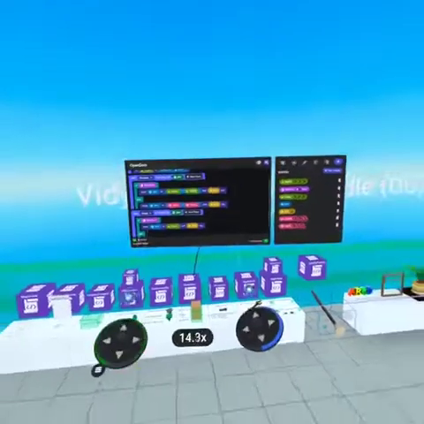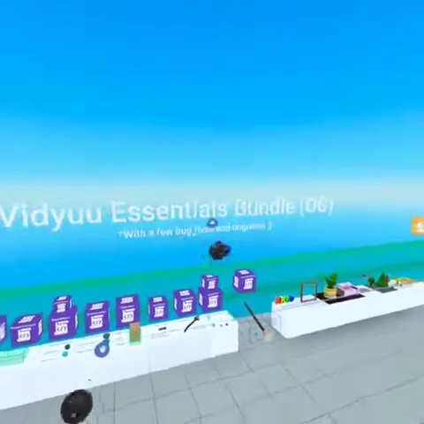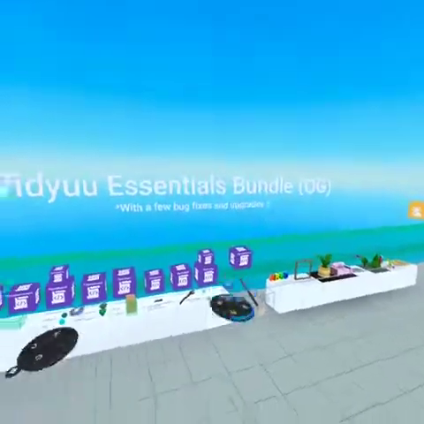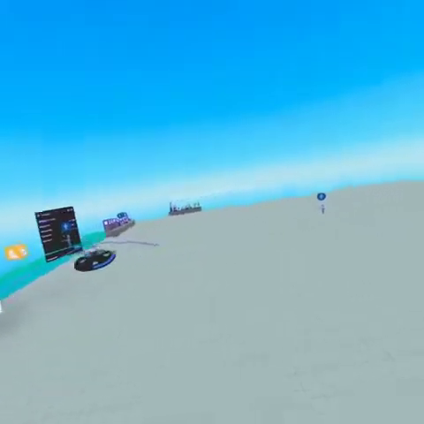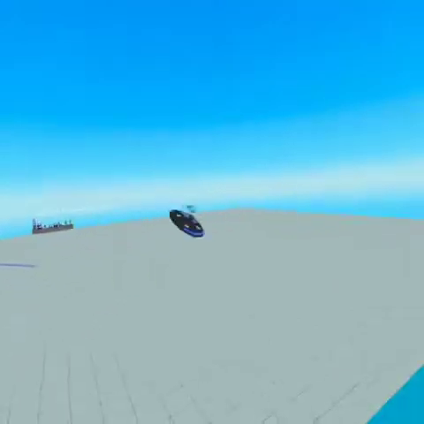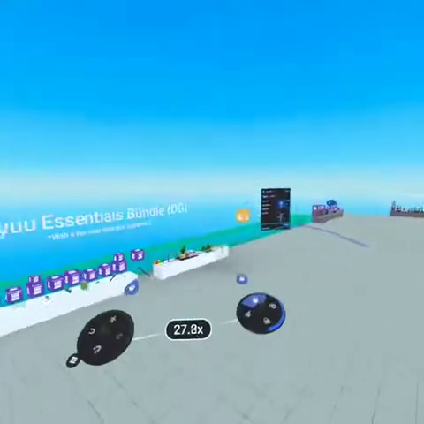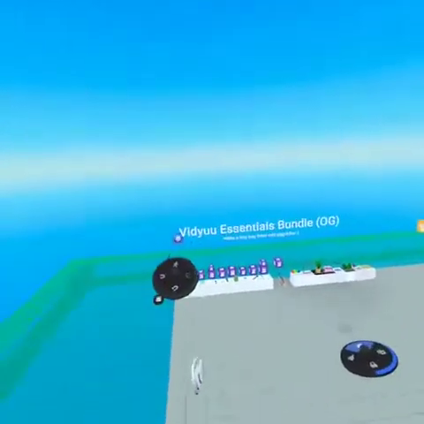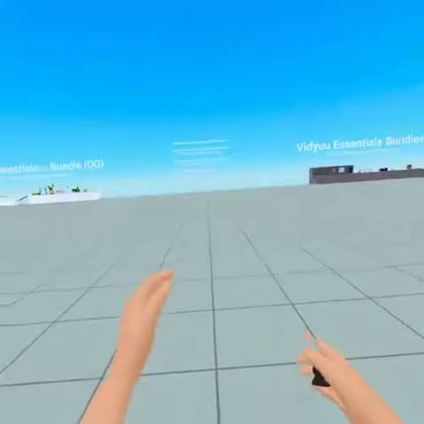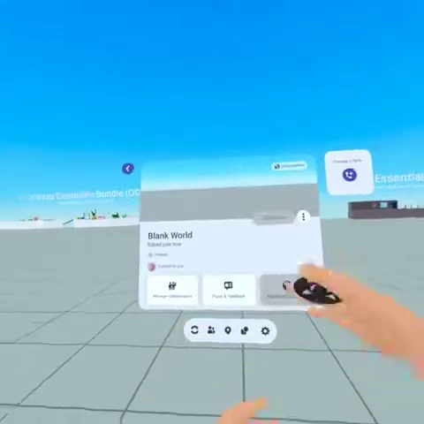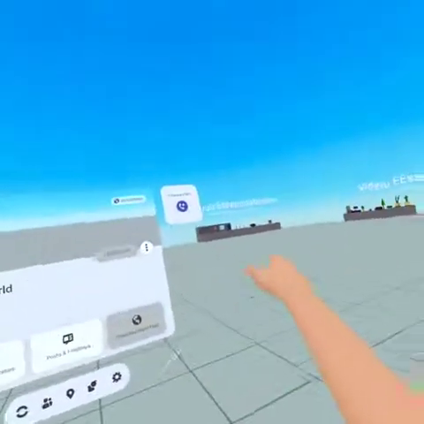So I wanted to show you that I have access to Vidyuu's Essentials bundles 1, 2, and 3. And I guess the plan here is that he's going to be building a whole bunch of stuff in this world that you can get access to. And if you want to see the world details, I'm just going to show that right here. Oh, this is the blank world that I created.